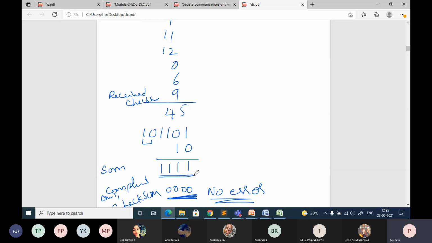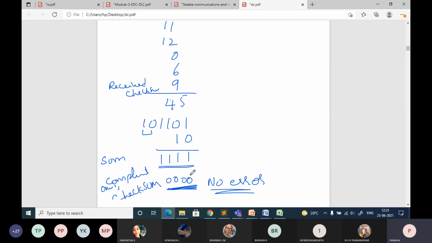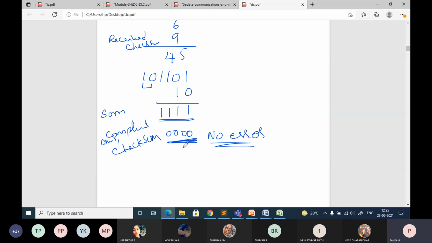Now, whatever sum you have received, you just do the 1's complement of this sum. After doing that, you are going to get the actual checksum. So here you got all bits as 0, which indicates that there is no error.